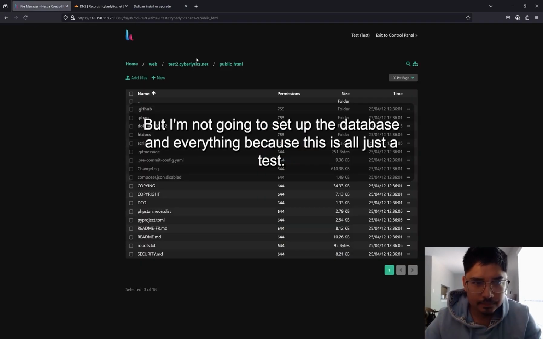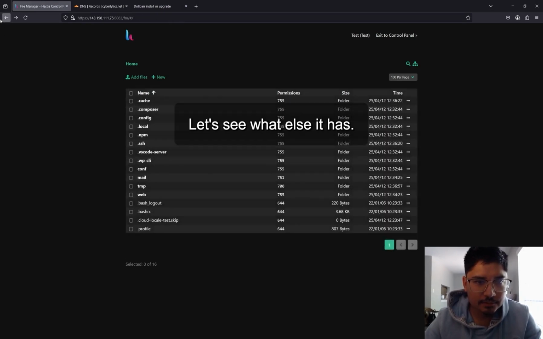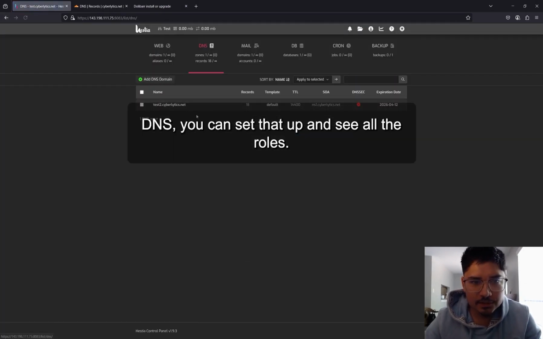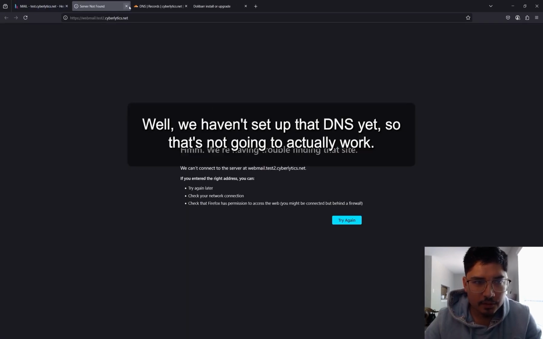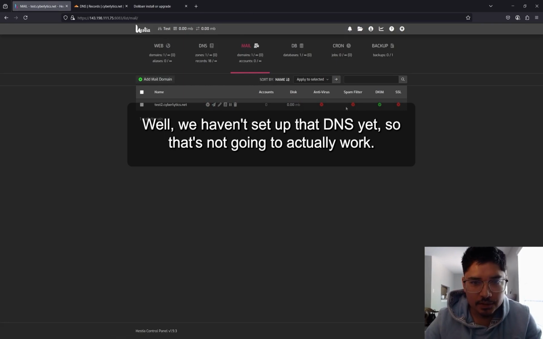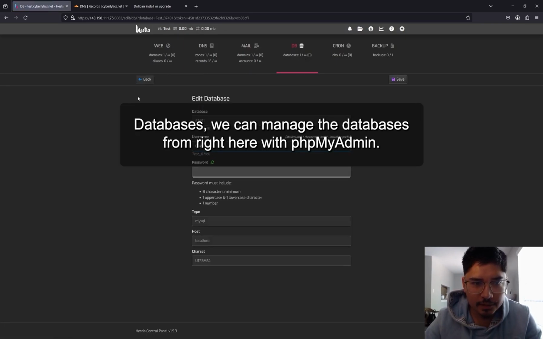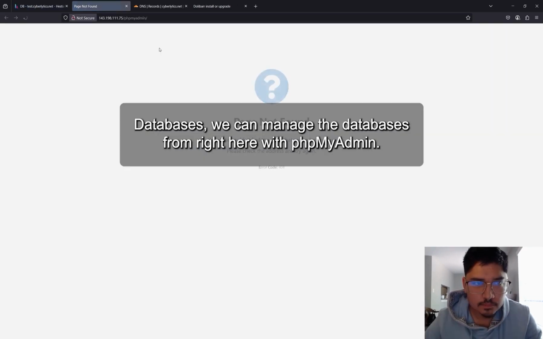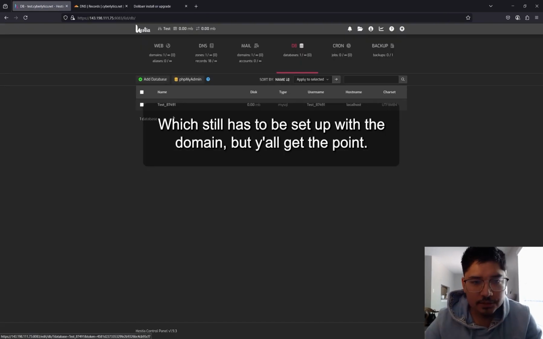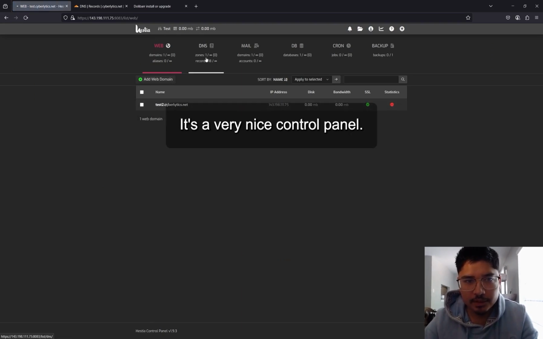But so it's got a file manager. Let's see what else it has. DNS, you can set that up and see all the roles. Mail, we can actually, well, we haven't set up that DNS yet, so that's not going to actually work. But databases, we can manage the databases from right here with phpMyAdmin, which still has to be set up with the domain, but y'all get the point. Other than that, that's how you install Hestia CP. It's a very nice control panel.